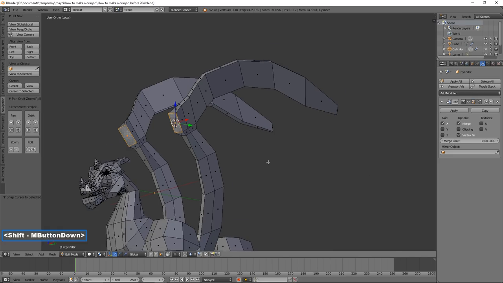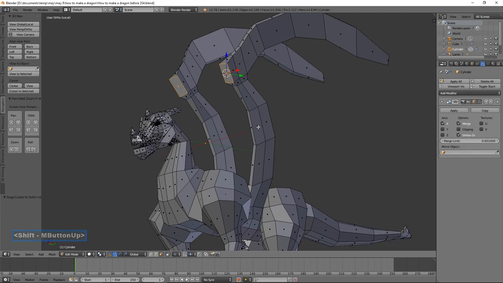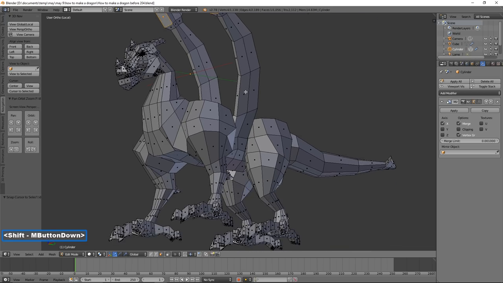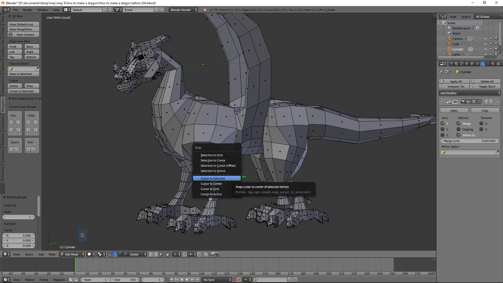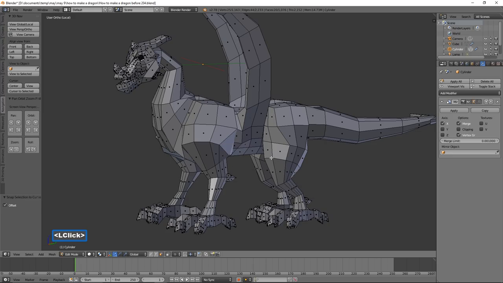Okay, with that done, I'm going to hold Shift and middle mouse button to pan the view. Shift and the middle mouse button to pan the view again. I'm going to press A to deselect. I'm going to hover here, press L, hold Shift. While holding Shift, press D. I'm then going to right click to get that duplicate to stay in place. I'm then going to hold Shift, and then while holding Shift, press S. This brings up our snap to menu. I'm then going to choose selection to cursor offset.